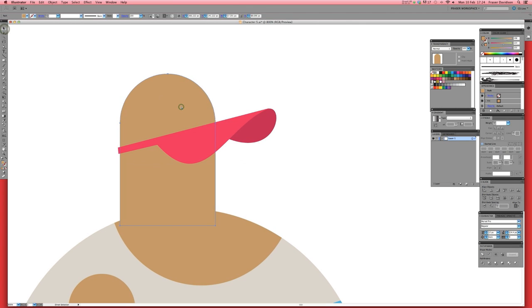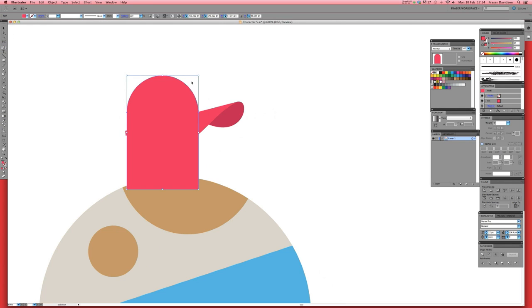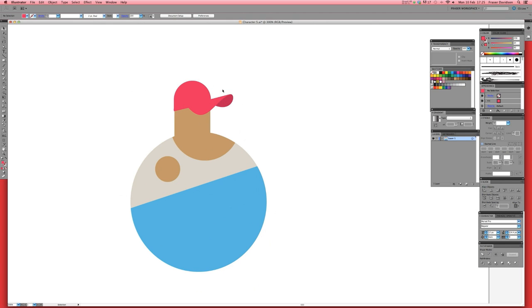And then I'm going to copy and paste his head there over the top of our cap. I'm going to colour that the same colour as his cap. This is going to be the top of the head. And I'm just going to, again, use our Pathfinder tool to delete everything at the top of the cap. There we go, and there's our guy.